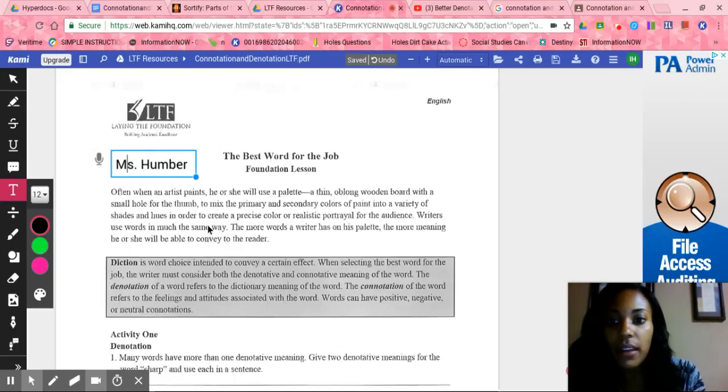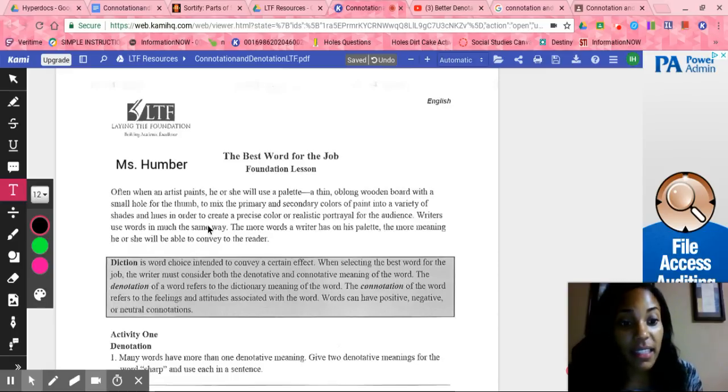Okay. Now, let's look at our assignment and see what it says to do. The best word for the job. Often when an artist paints, he or she will use a palette, a thin oblong wooden board with a small hole for the thumb to mix the primary and secondary colors of paint into a variety of shades and lines in order to create a precise color or realistic portrayal for the audience.